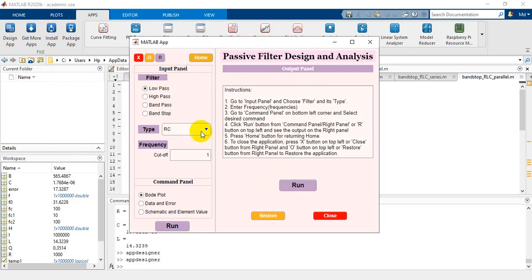Here is the input panel, then here is the command panel, then here is the output panel. So what we have to do is firstly choose the filter type, and then give the value of frequency. Then we can command according to our wish. That is, here are three options: Bode plot option, data and error option, schematic element value option.